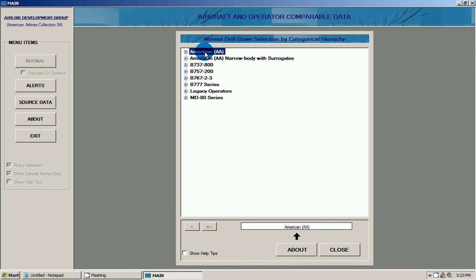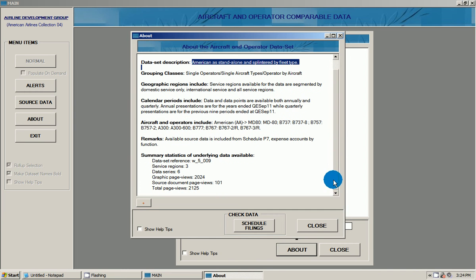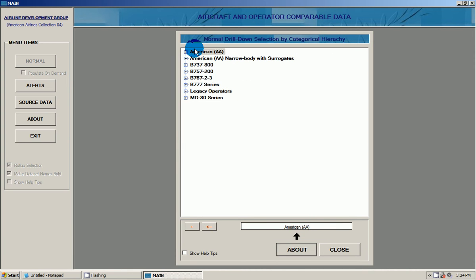Now with the data sets or content holders exposed directly, I'll move to the first one, the American data set. Now, as you'll note, each data set displays a short descriptive name that suggests the content. In here where it says About, I click that, and it can open a help screen, for instance on the American collection, and it gives you a description and other information about that. It says that this is American's standalone and splintered by fleet type. And if you'll note too down here, the total page views that can be rendered is a little over 2,100. So it's a pretty substantial amount of data that we can get.